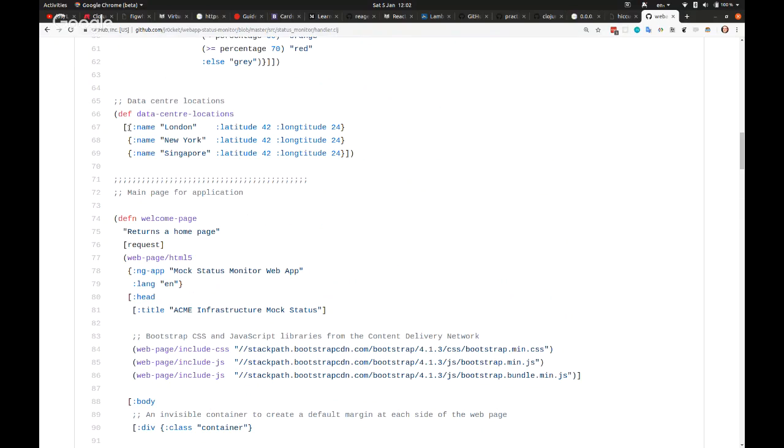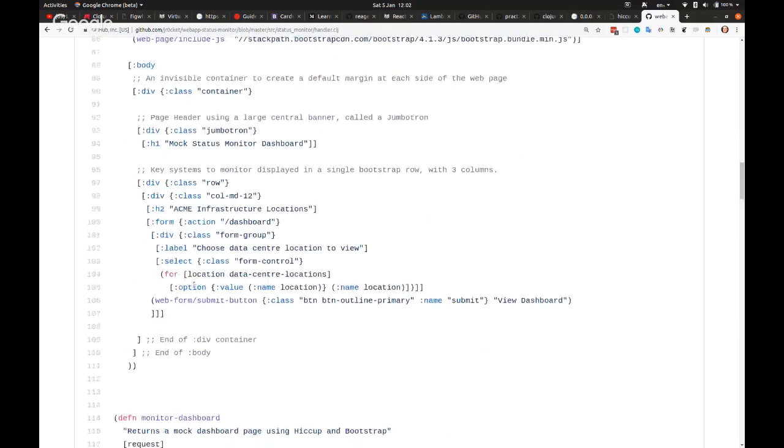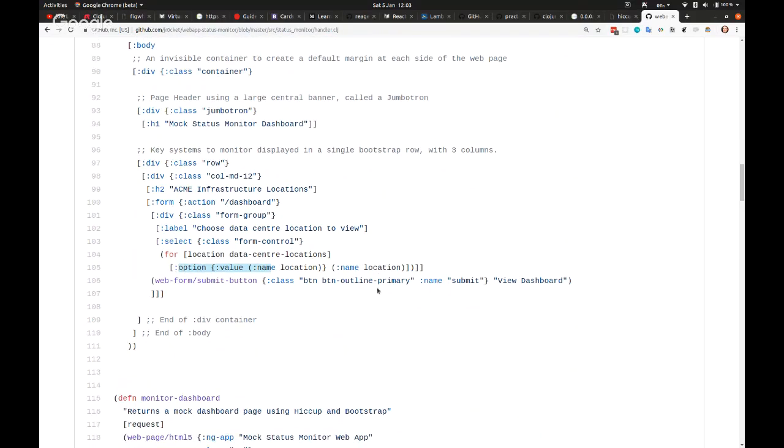And so we're just going to iterate over each element in the vector, which is a map of a data center location. In our form, we construct the values that go into the form just by using this for loop, iterating over all the elements in the data center location. We pull out each location as a map, and then we just pull out the values here. I suppose I could have used a get there, but I'm just pulling out the option value and name from the location, and I'm including that into the form.